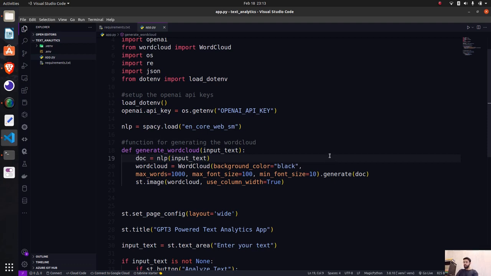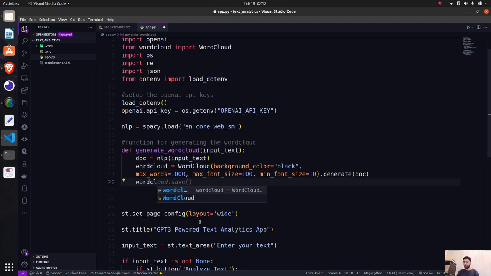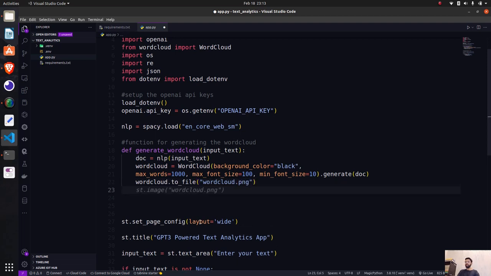Now what we can do, guys, I don't want to use this ht.image here. I want to save this word cloud locally. So I'll say wordcloud.to_file. I'll use this to_file function, and here I will use the file name, which is nothing but wordcloud.png. Let's call it a png, and then I will return wordcloud.png, but this is a string. Now this is our function for generating the word cloud.